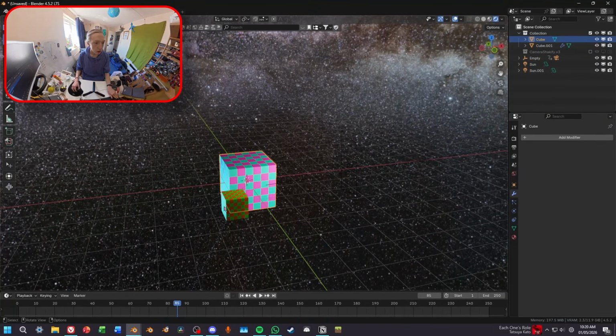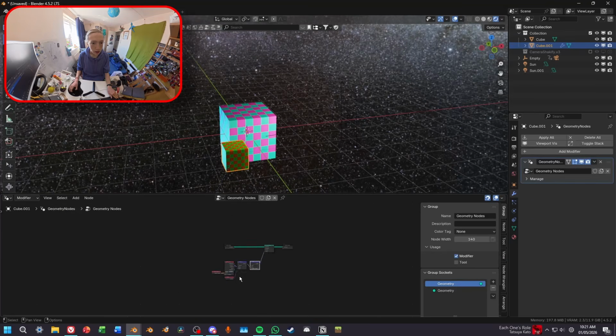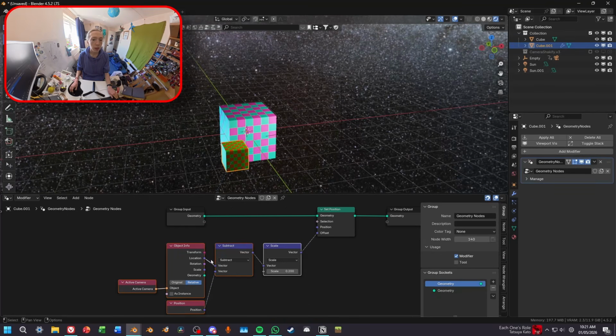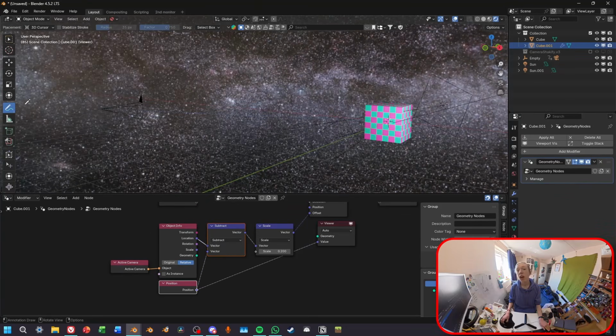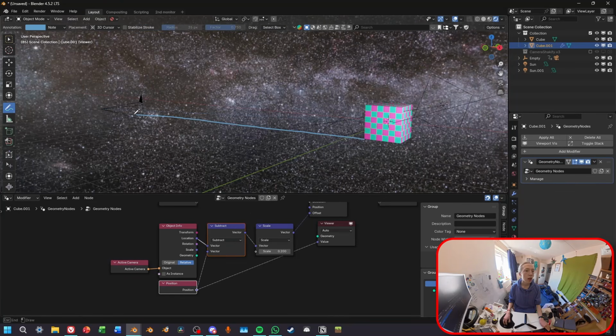Anyway, so let's open geometry nodes, and let's have a look. It's this simple. All we're doing is we have the location of the camera, and then we're subtracting the position of each vertex, which, if you haven't done vector maths before, all that does is give us the vector from the vertex to the camera position. Incredibly useful for what we're doing.